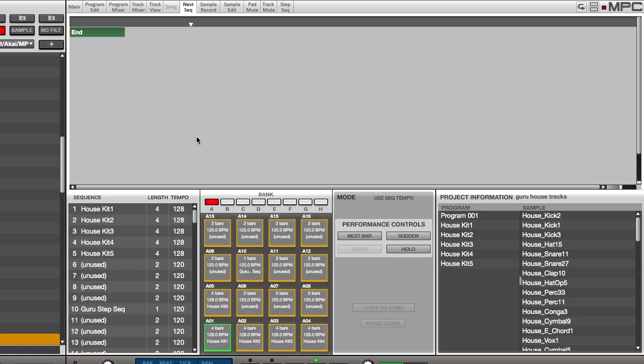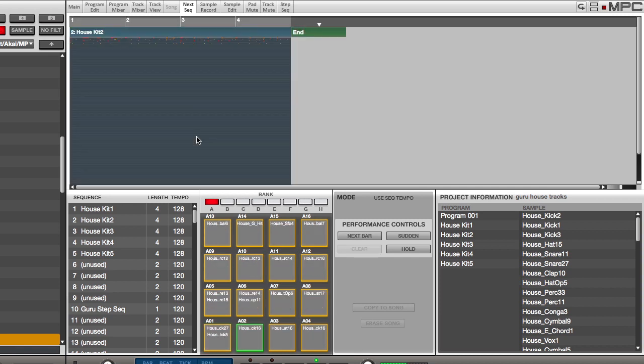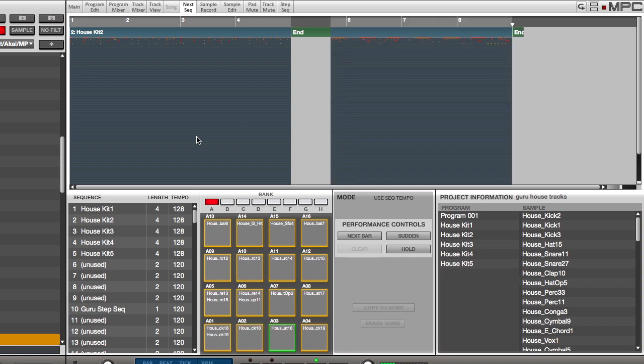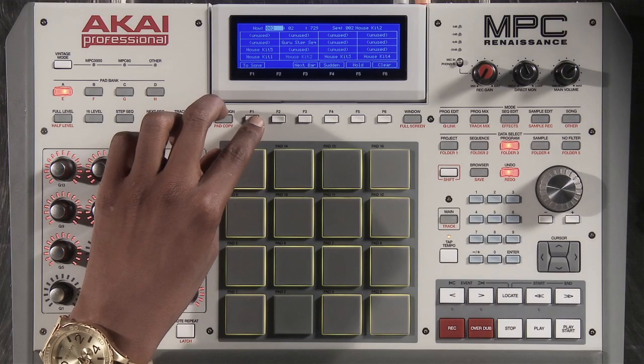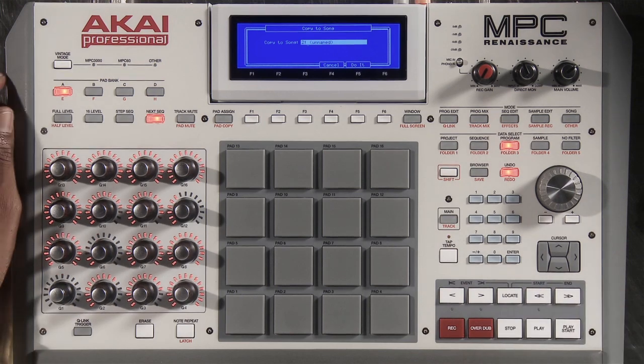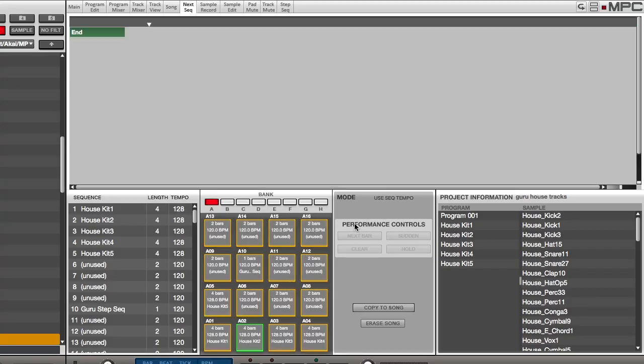Now as I start my sequence, you'll notice that everything will be recorded on a timeline. As I move around, all of my movements will be reflected on the screen. I can press to song, press do it, and now all of my movements have become one song sequence.